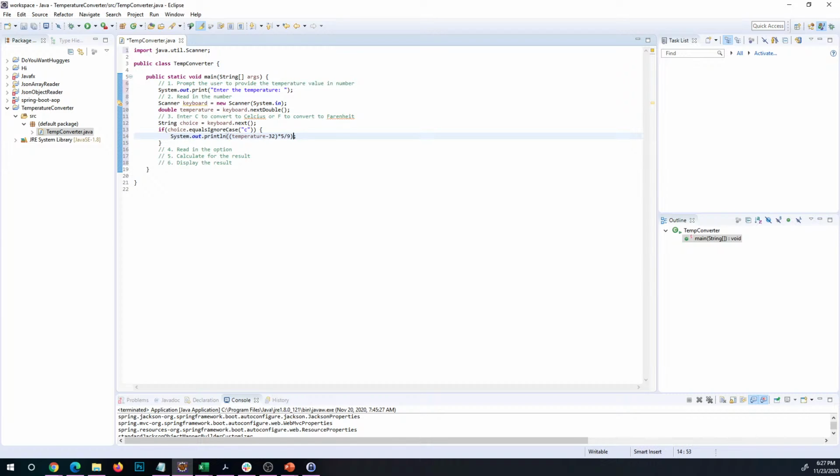And we're going to concatenate the temperature in Celsius is, so it's going to get concatenated with the values output here.